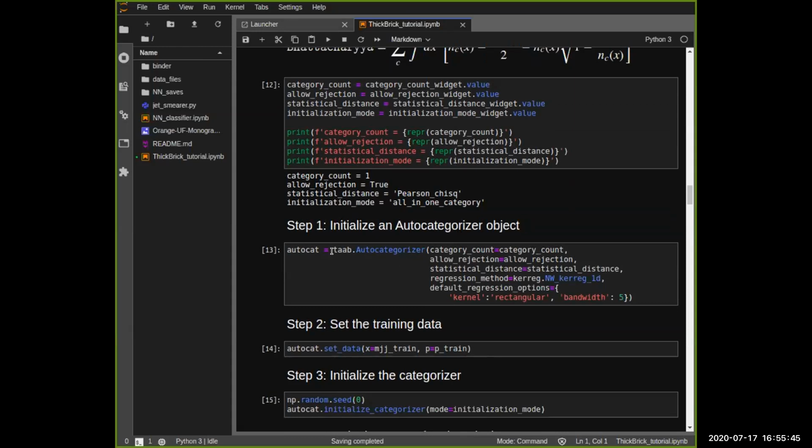So step 1, you initialize an autocategorizer object. And so you just say, I need so many selected counts, I'm allowing event rejection, and this is the statistical distance to maximize. And again, I will get back to what this kernel regression does, but make a note that there is some regression thing that's going on here, right? So step 1, you give your specifications.